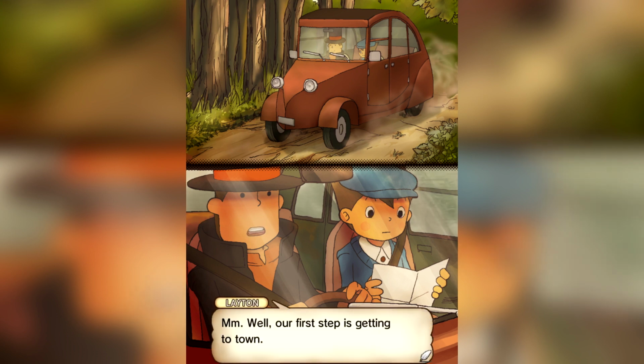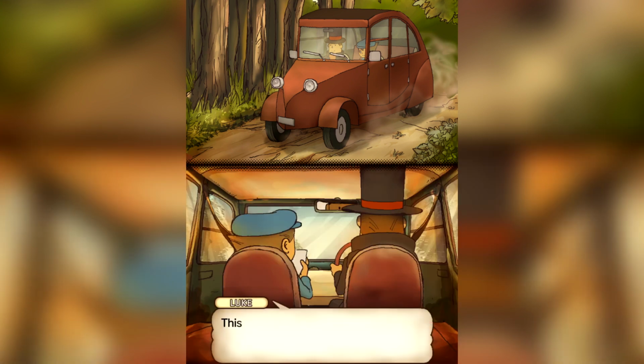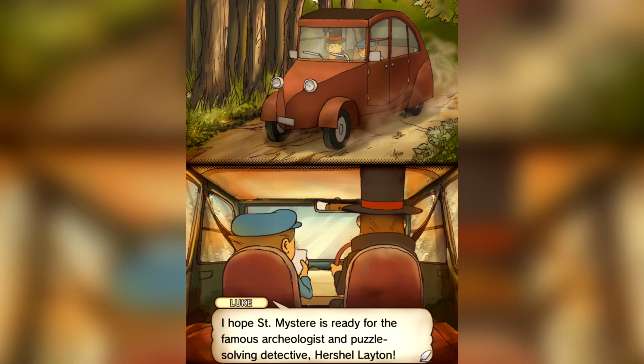Well, our first step is getting to town. This is all so exciting. I hope St. Mystere is ready for the famous archaeologist and puzzle-solving detective, Professor Layton.